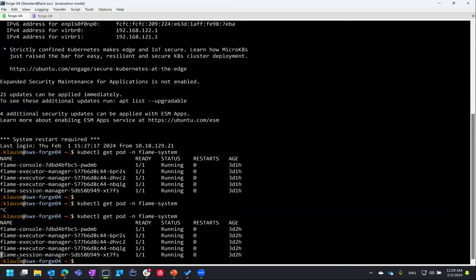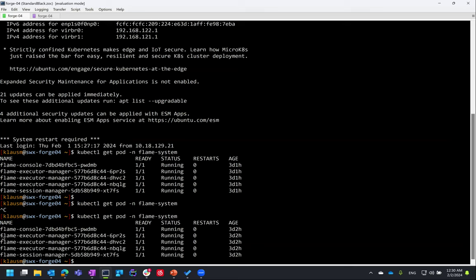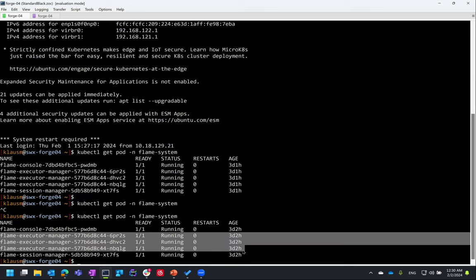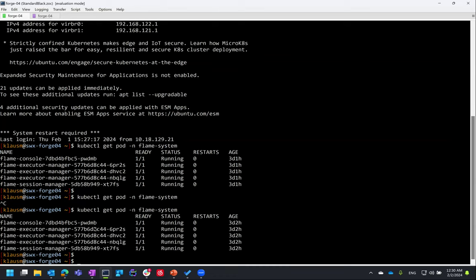In this case, I start one session manager here, started 3 days ago. This is a single point, and it will do the scheduling part. The second one, currently we deploy 3 executor managers. Each executor manager will try to get tasks from the system manager, and if someone submits a task, all of them do the calculation in parallel. And this one is just a console for us as a client in Kubernetes, so we can submit tasks, create a session, something like that. So let me show how we are going to do it.